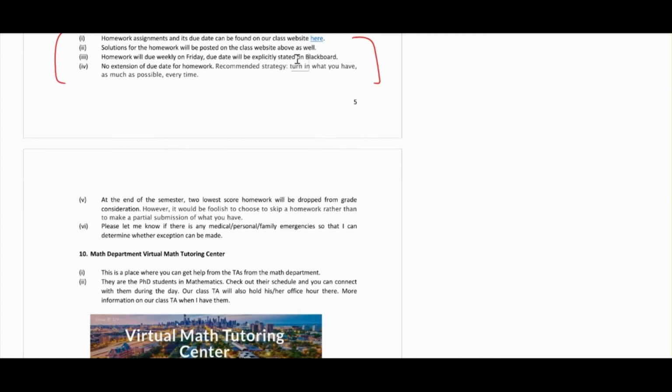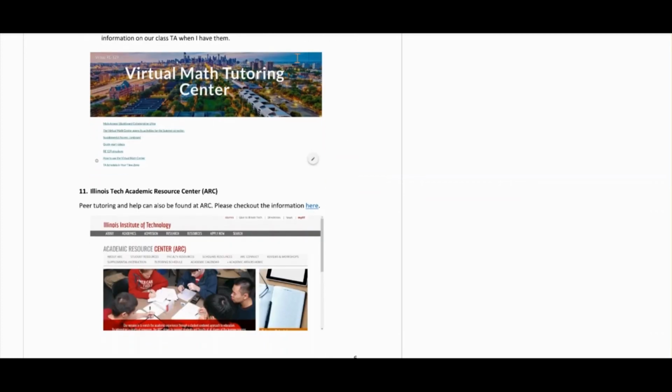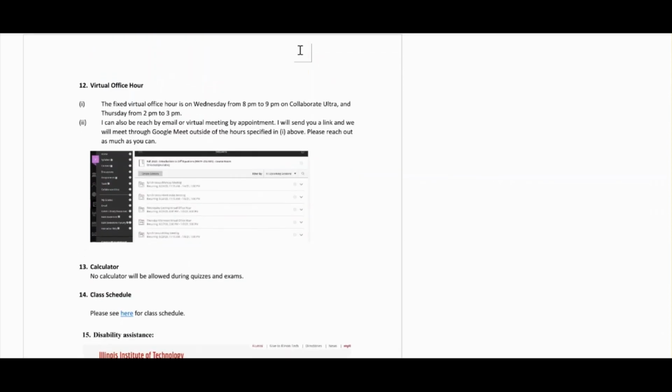All right, another thing I want you to know is that there are many different ways you can seek help for this class, and actually for all the classes you take at IIT. For mathematics, you can come to our Math Tutoring Center. Please follow the link and the information here, and you'll be able to know how to join the Math Tutoring Center. You can also go to the Academic Resource Center to seek help. And when you want to meet with me, I have a virtual office hour. I have one office hour on Wednesday evening, from 8 to 9.